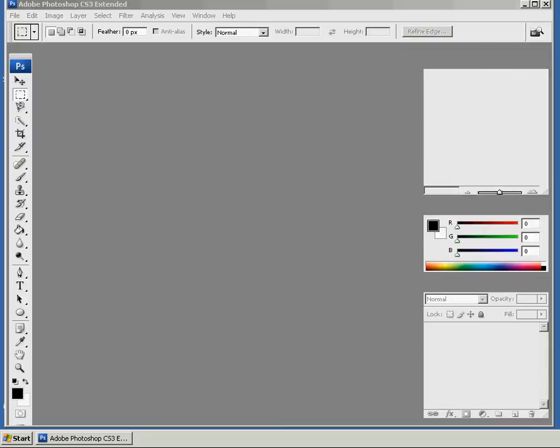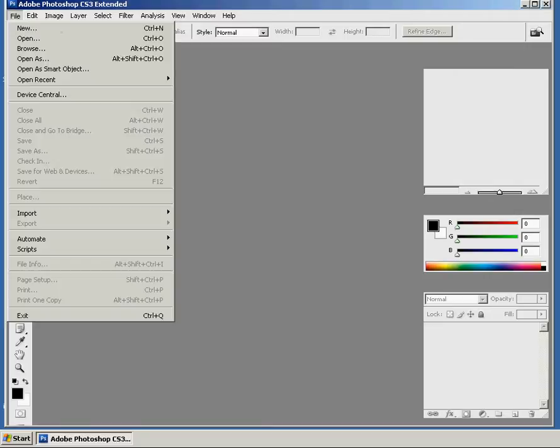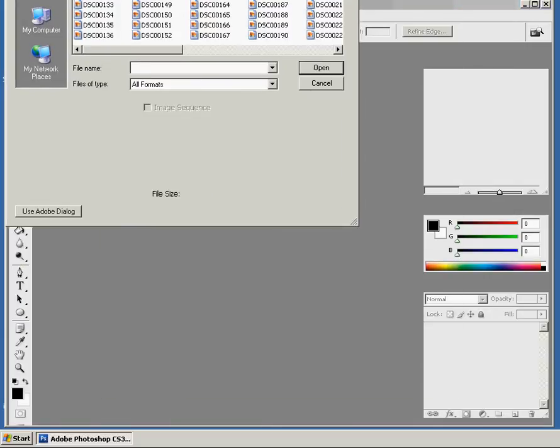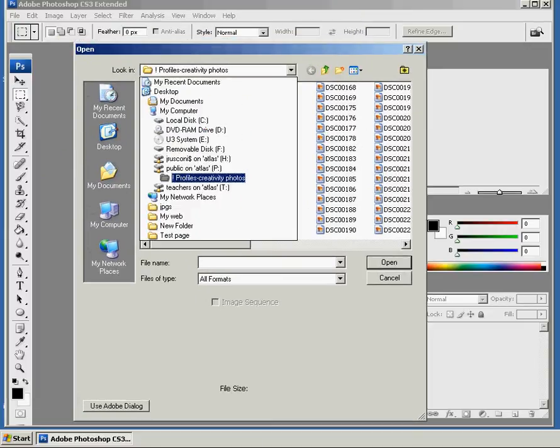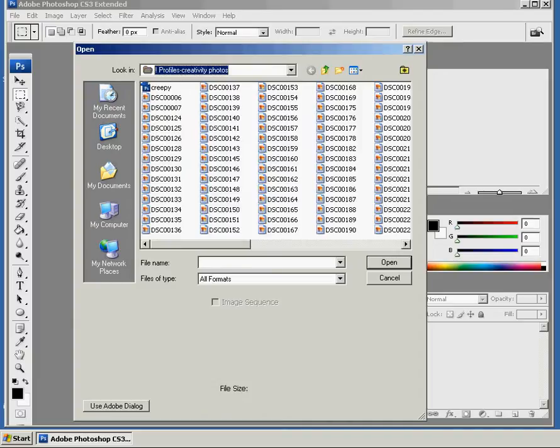Okay, this is how we're going to do the collage tutorial. I'm going to give you a quick explanation. First you need to open up a series of pictures. So I'm going to go File, Open, and I actually put these pictures all in the public folder, Profile Creativity Pictures. I think actually these are not yours.